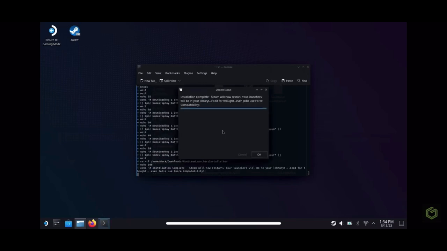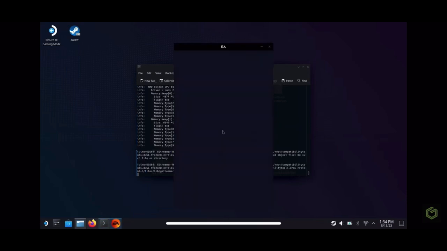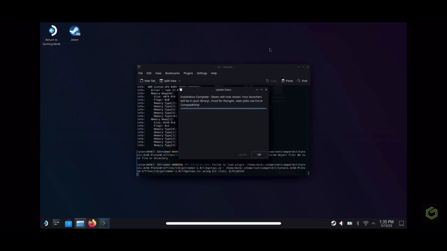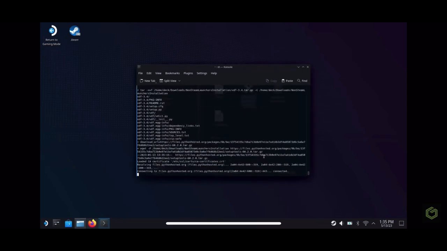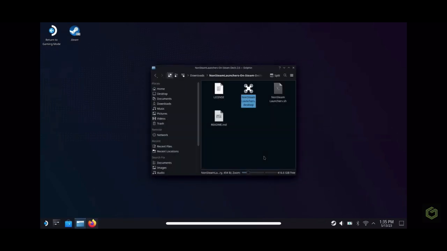Now, once I did get to the end and everything was installed, you get your little OK question right here that you're going to have to click on. Before I clicked it, though, EA tried to open, which we don't want yet. We don't want to log in here yet. So I closed that out, and then I just clicked OK, and then we're good to go. This is going to restart Steam for us so that everything will then be applied.